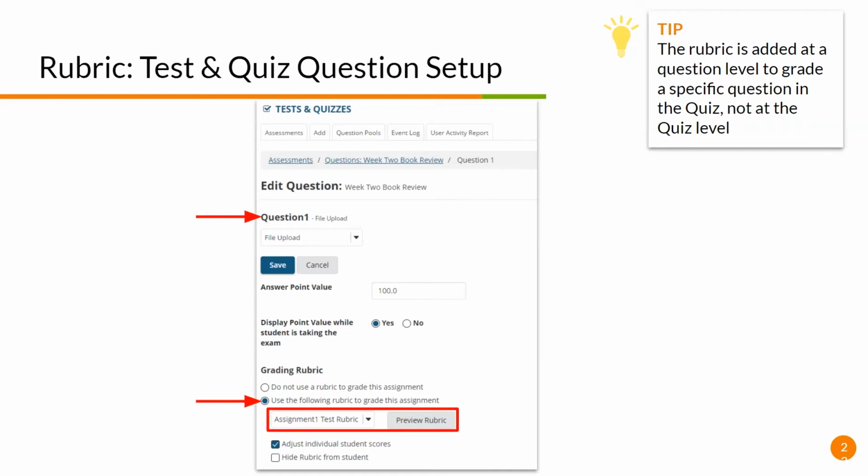So here is a file upload option. You can see under the grading section for this particular question, where I've asked them to upload a file, it says use the following rubric to grade the assignment. That is where you would choose from the drop-down list. Very similar to the assignment, your rubric would have been created first. You would then attach it to this particular question.